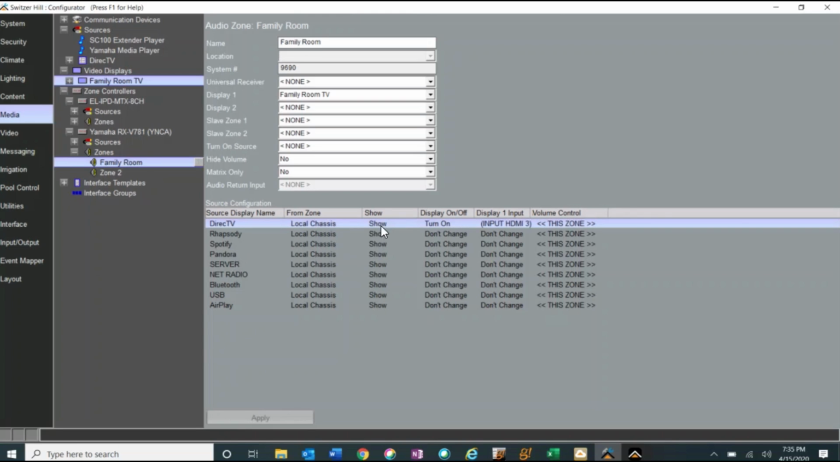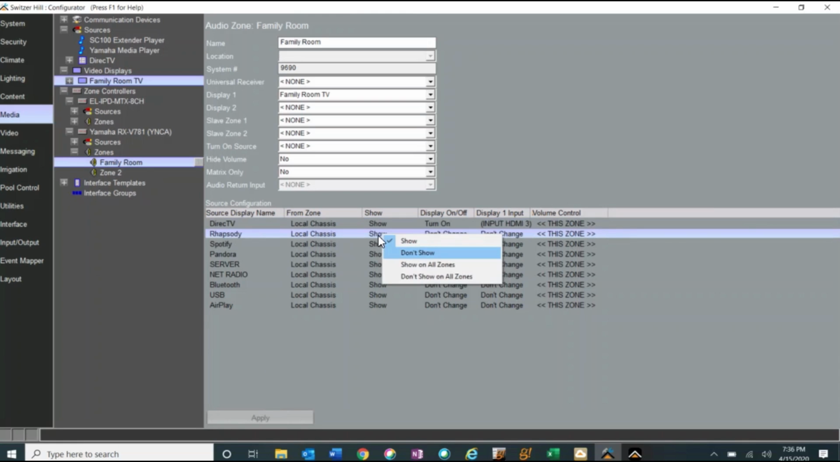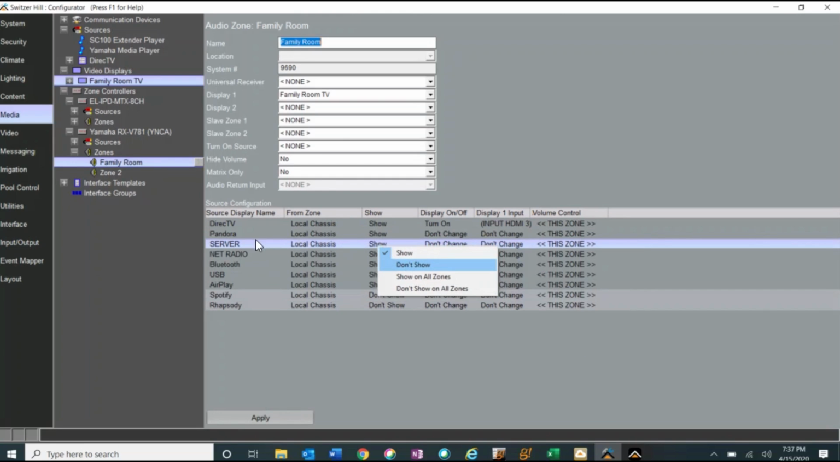So what we're going to do is click on the source that you don't want to show. Right here, our first one is going to be Rhapsody. We're going to right click on Show, and change that to Don't Show. We also don't use Spotify, so we're going to right click on that as well and click Don't Show. Now we said earlier that maybe they use Pandora, maybe they have an account. We'll leave that one so they can control that, but they don't need all these other ones. So server, Don't Show. Right click again, Bluetooth, Don't Show, USB, Don't Show, and AirPlay, Don't Show.